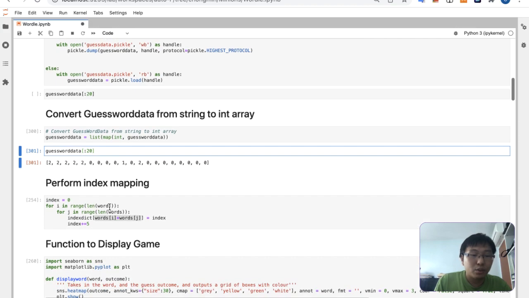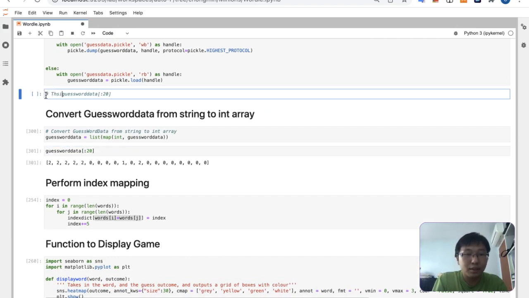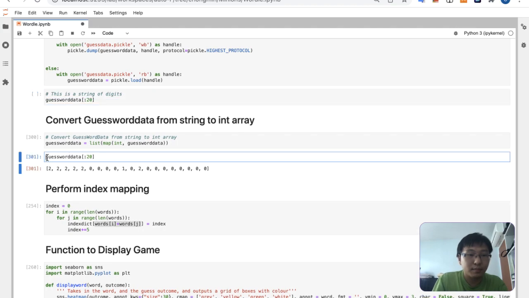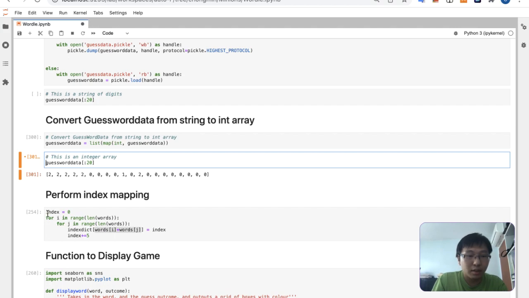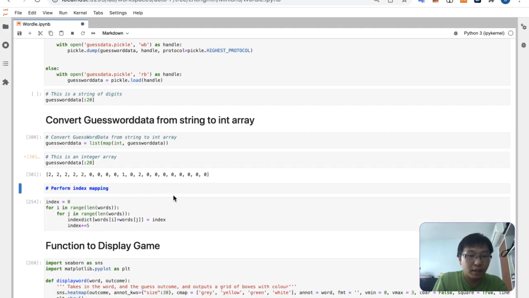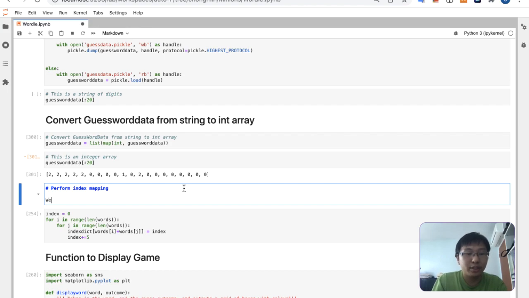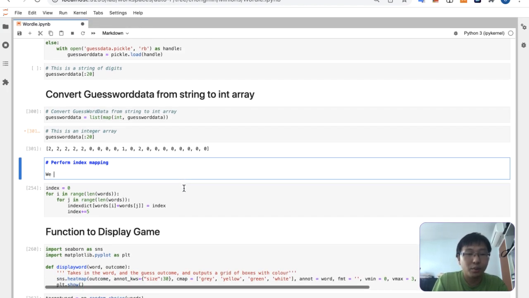So we put here this string of digits. Let me just explain here because I'm going to release this code, so I want people to understand. We do a dictionary mapping for the starting reference index in guess word data based on the guess word and target word.